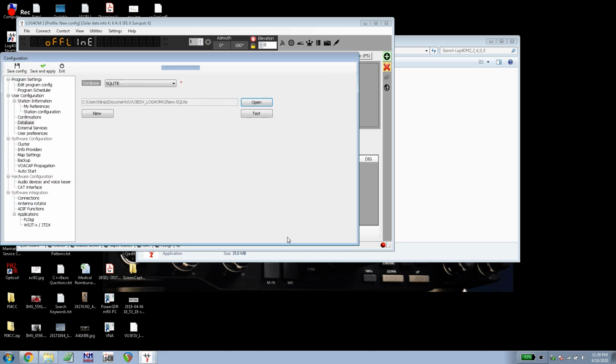Sorry, you don't need to open it. If you have already created a database, you can open it. Otherwise, if you want to check the connection between the database and the software, you can test it here. If there is any problem communicating with the database, you will get an error here.